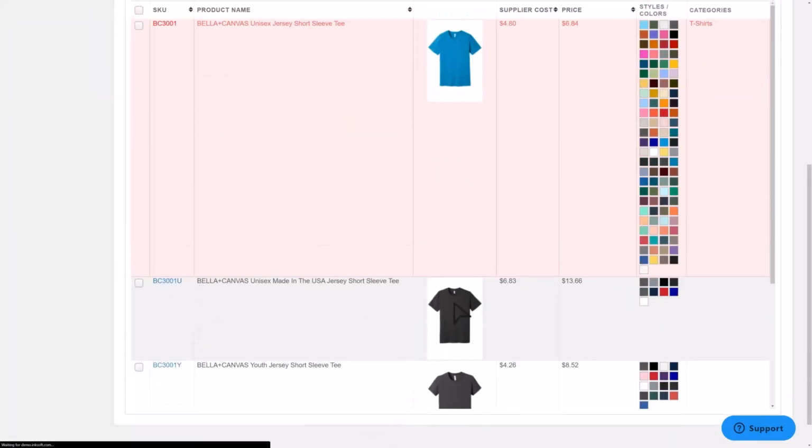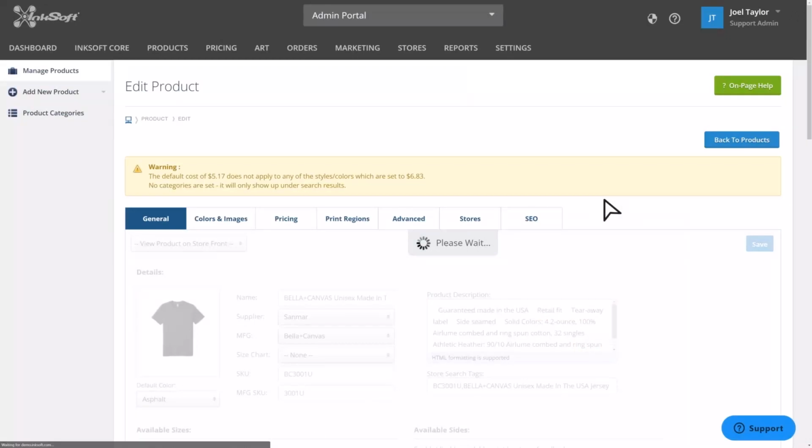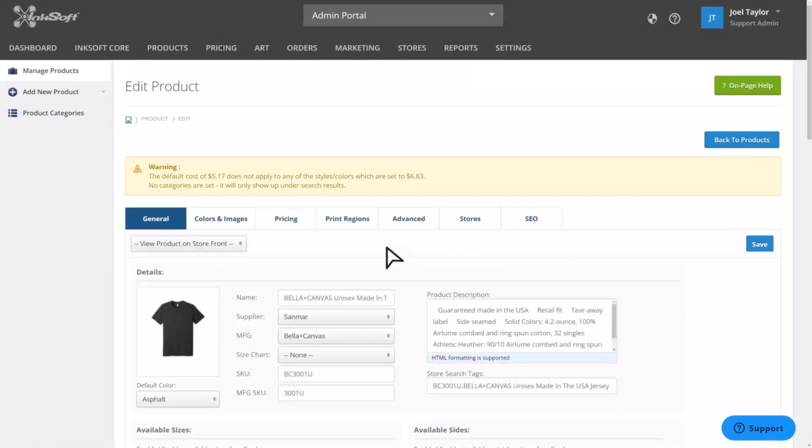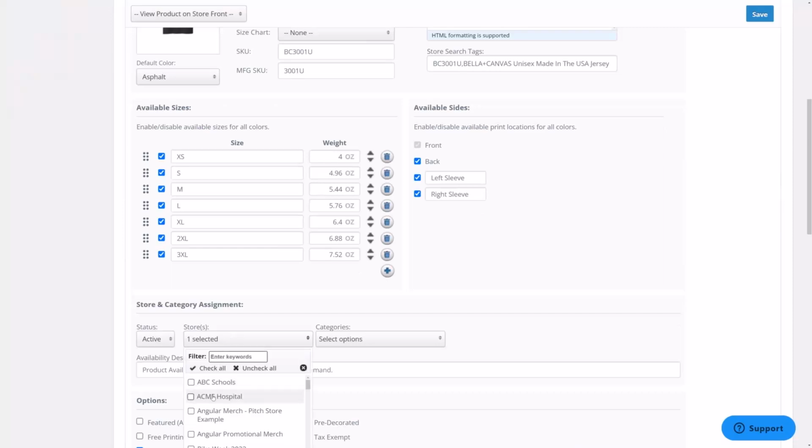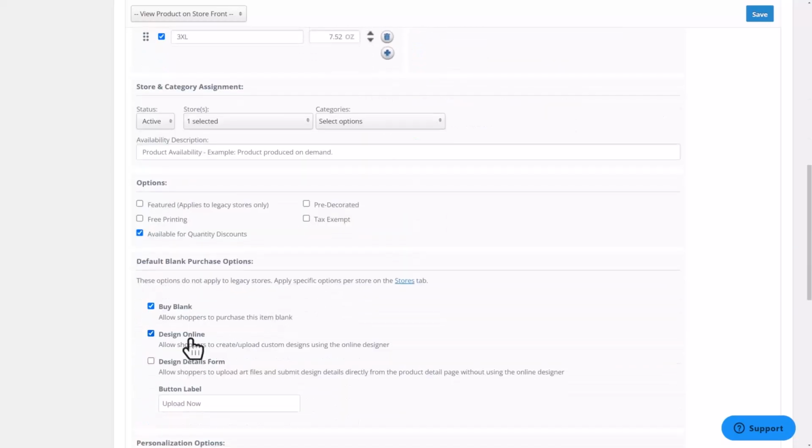So with products, if you're working with blanks, typically if you're going to assign a blank to a store, which you can do here, you have all your different stores in this drop down here. If you're going to assign a blank to a store, typically that's because you want to use it, or you want your customers to take it into the designer. But you do have other options with blanks. You have your default blank purchase options here. So this controls what options the customer has with any particular blank.